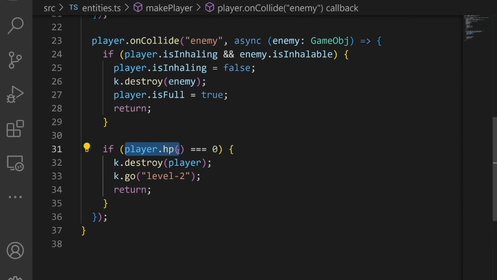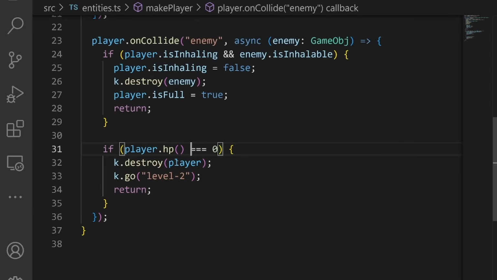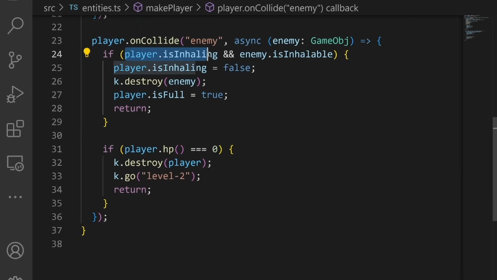So if the player HP, so HP is a method that is available since we have used the health component when creating the player object. And if it's 0, that means the player is dead. So in the case it was inhaling, or the enemy was inhalable, we would return early here, so the enemy would be destroyed. But this is when the player hits the enemy by accident, or the enemy jumps on the player or something like that. Then if the HP is 0, then we destroy the player, and then we go back to, actually should go back to level 1 because we respawn. So we go back to the current level, and then we return early.